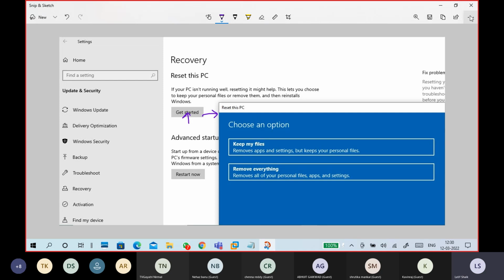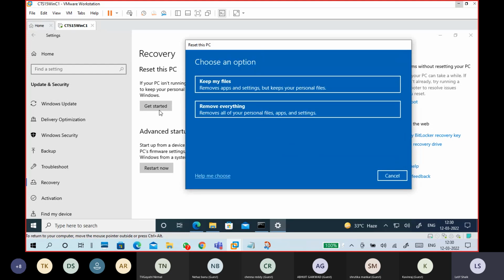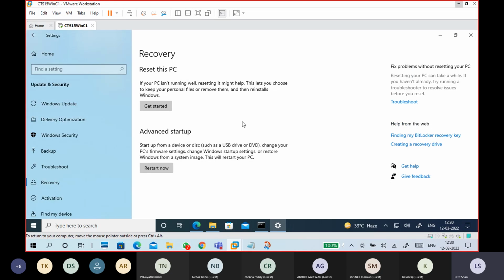Advanced startup is also there. We'll see that also. Don't touch anything, guys, without knowing. Don't do it blindly. If it is a virtual machine, at most your virtual machine may get damaged, but nothing will happen to your physical machine.